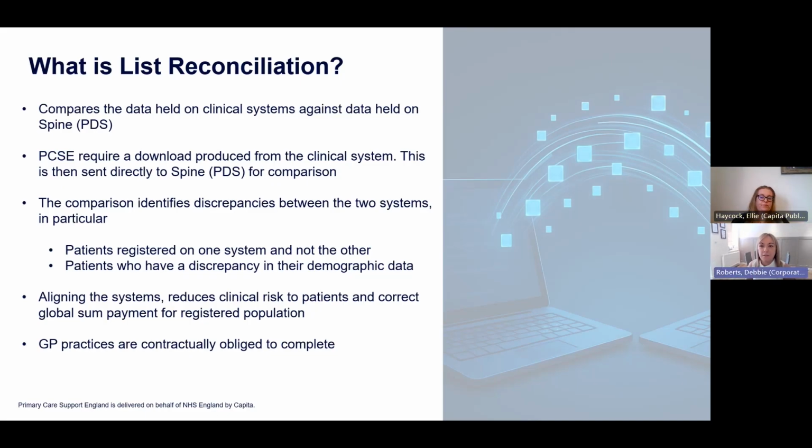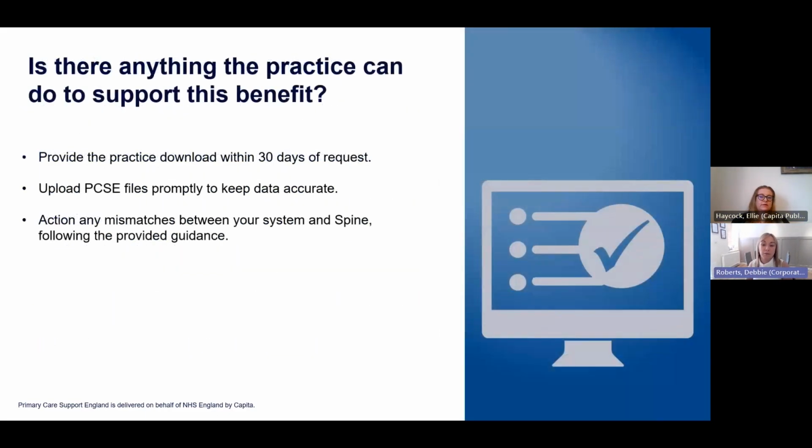Thanks, Sally. Is there anything that the practice can do to support the benefit of this? So firstly, you'll be invited by email, using your main contact, to download the reconciliation data from your clinical system. We contain all the instructions within the email, and it needs to be done within 30 days of the request. PCSE will then upload the file, and it creates work items for us to work through.